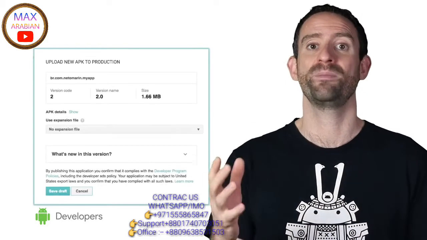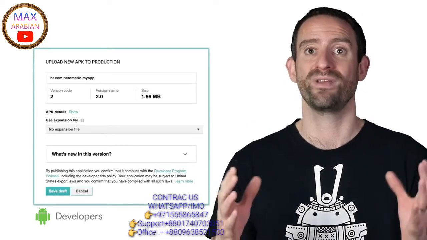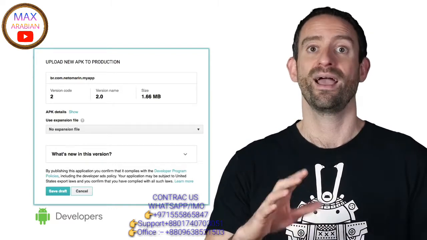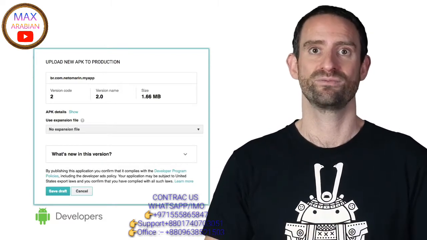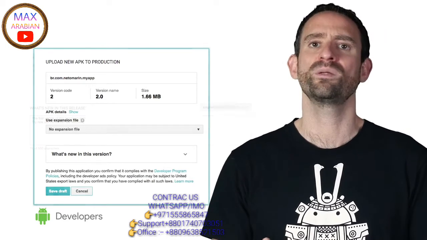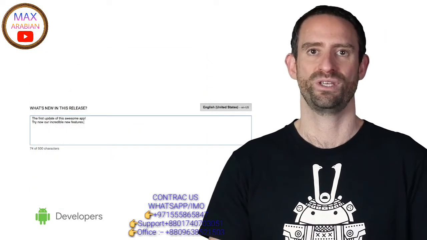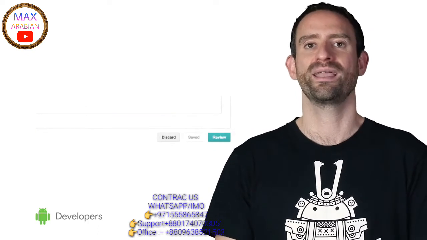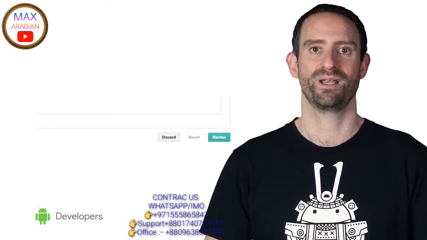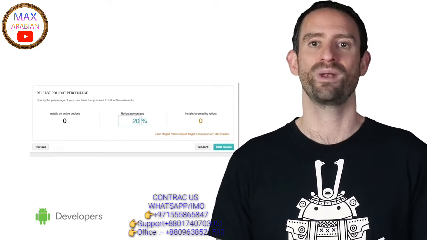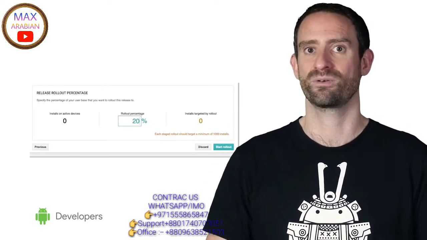You can add as many APKs as you want at this stage, and for each upload, you'll see a basic pop-up with information about the APK, and it's here that you can also attach expansion files. When you're done with new APKs, like before, you can edit the release name and the What's New. After filling in all the information, you're ready to review your release. If you're releasing on the production track, you can change your rollout percentage directly in this summary screen.